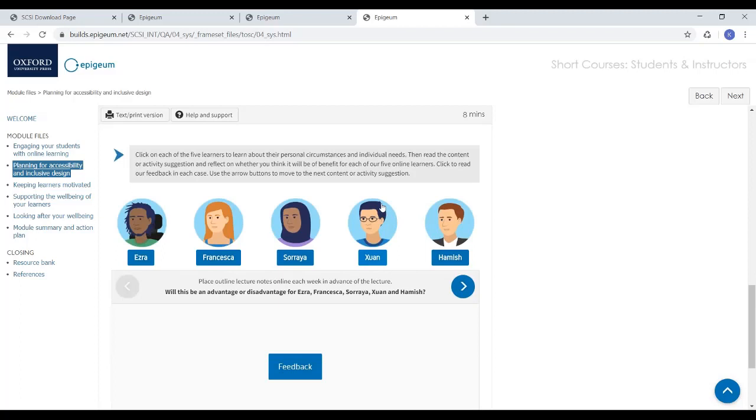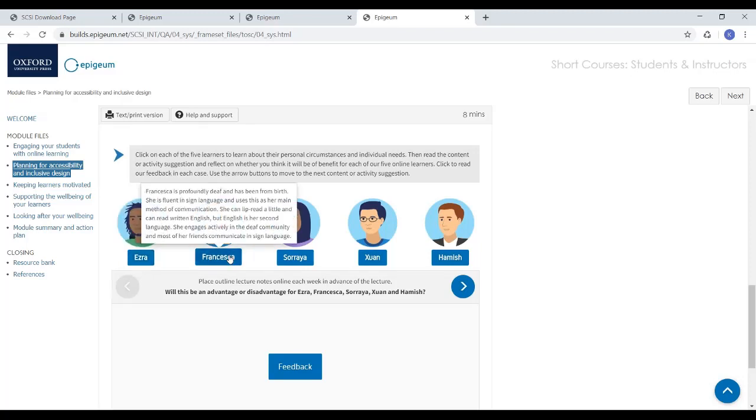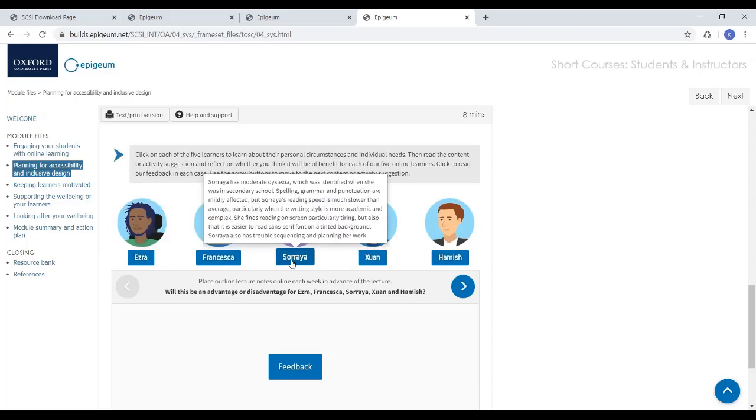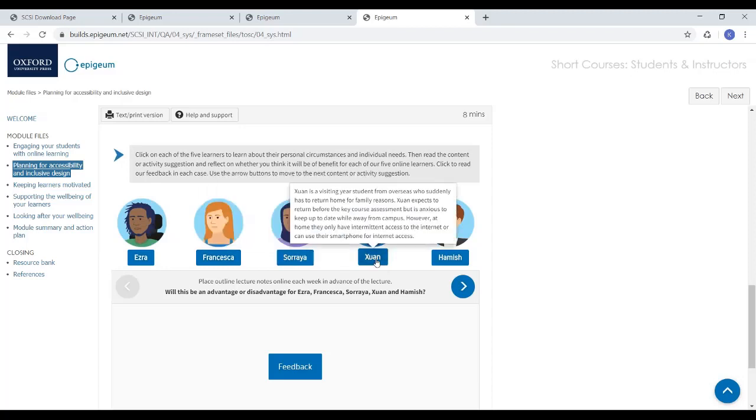So we explore the needs of a variety of learners. First, we meet Ezra, who has cerebral palsy and uses a wheelchair. Then we meet Francesca, who is deaf and has English as a second language. Soraya, who has dyslexia. Swan, who is an international student and has unexpectedly had to return home. And finally, Hamish, who's trying to balance studying with caring for two young children.